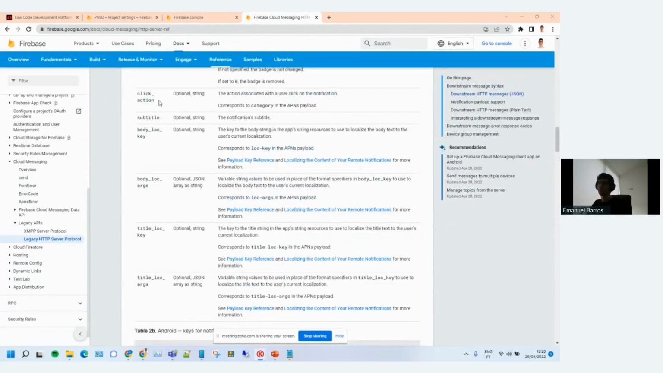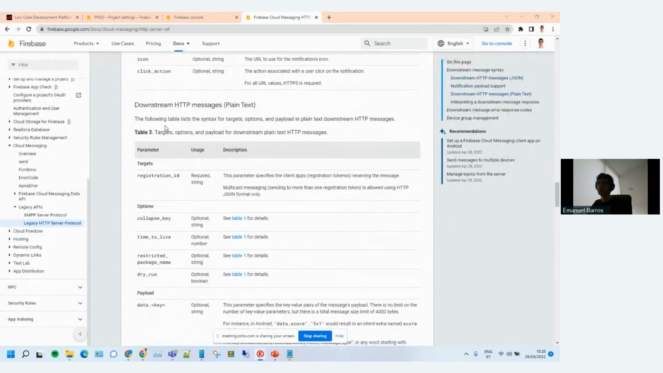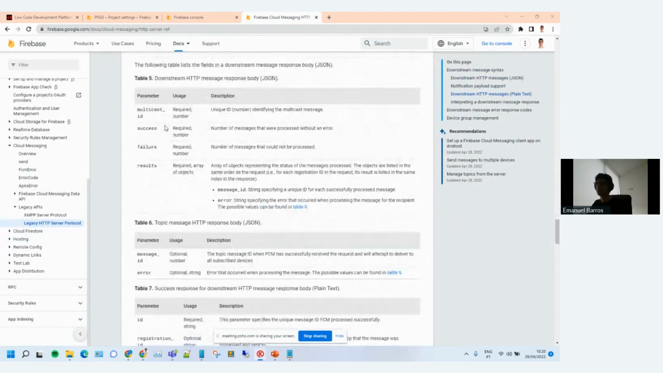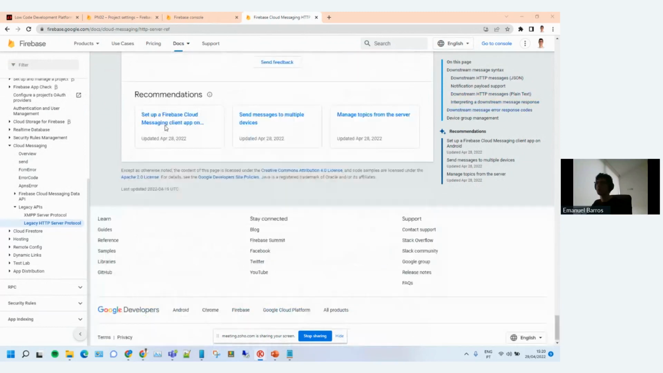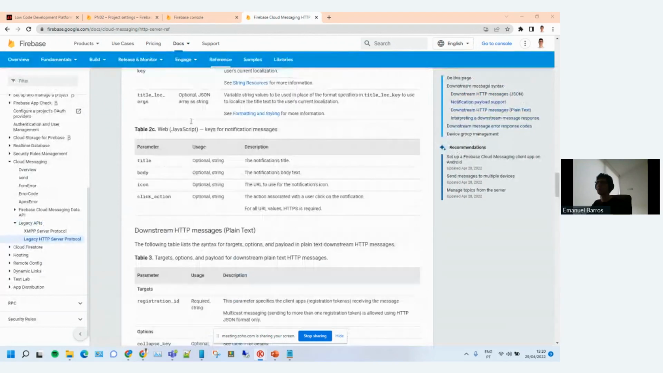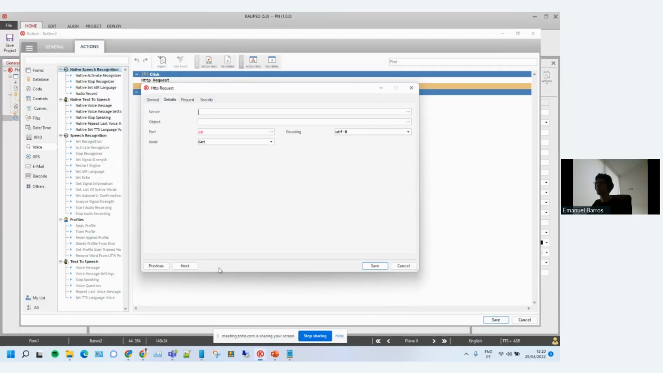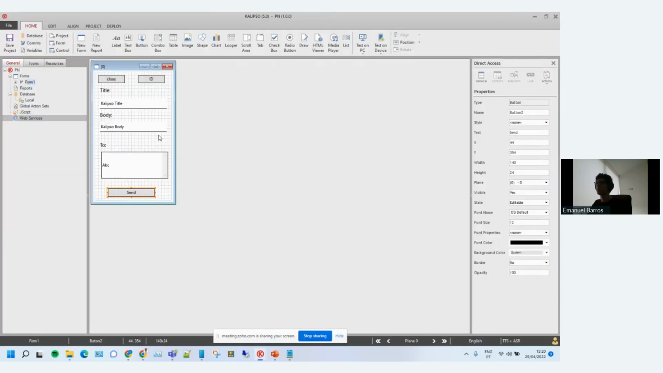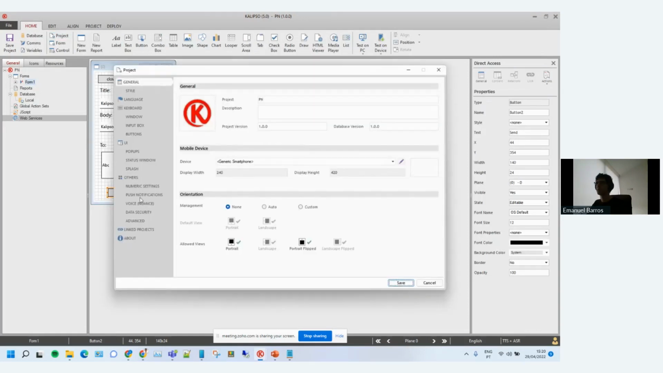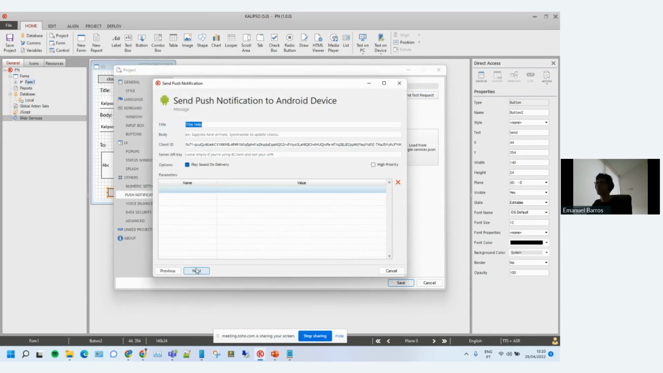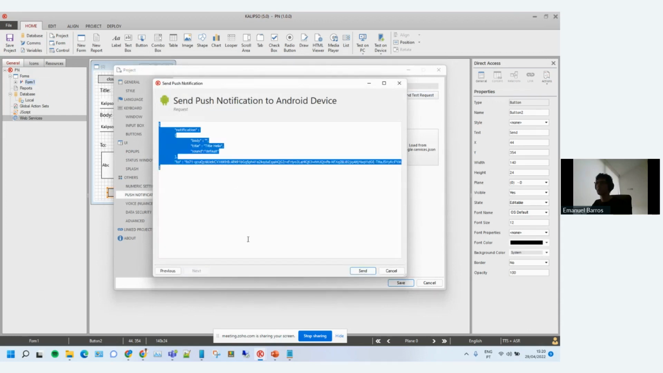You can have a lot of options. I will not use all those options. You still need to read the documentation. Okay, I will resume that, and you can have a resume also here. Let me show you. Before I do that, if you go to project, when you send the notification, you have it here.